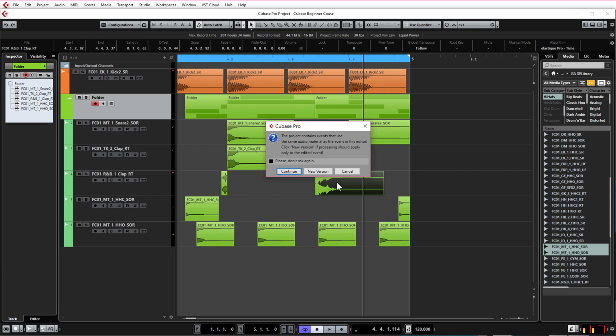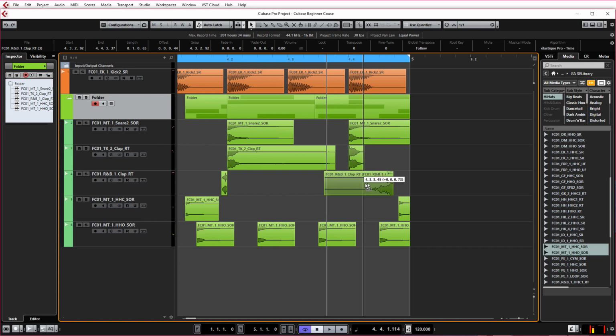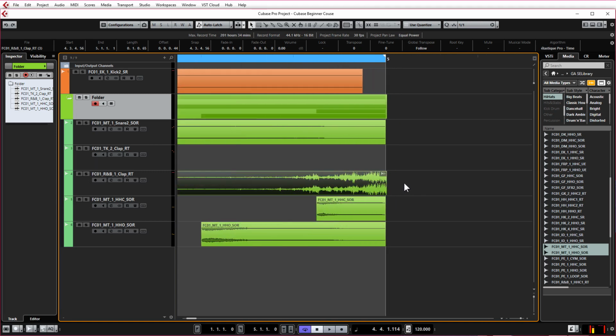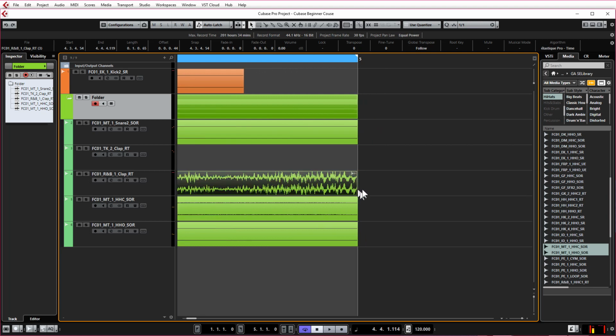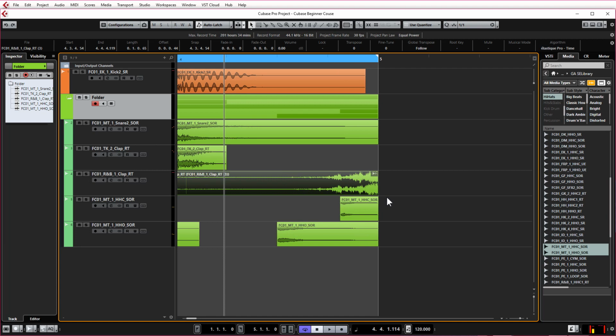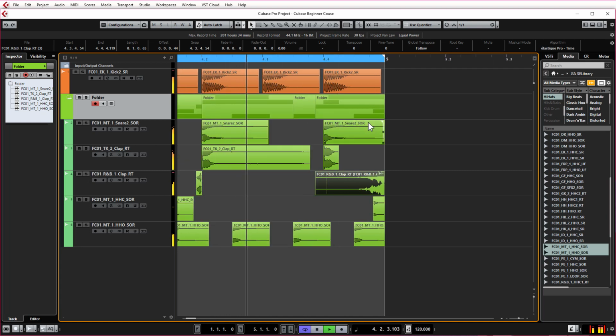Now, of course, I don't want to reverse every single version of this clap because some of them are used for other things and they need to be the way they are. So I just want to change this one. So I just click on new version, and what I'm going to do is just drag this so it's right at the end there. I'm going to zoom in quite a bit just to make sure I get this in there. That's close enough.